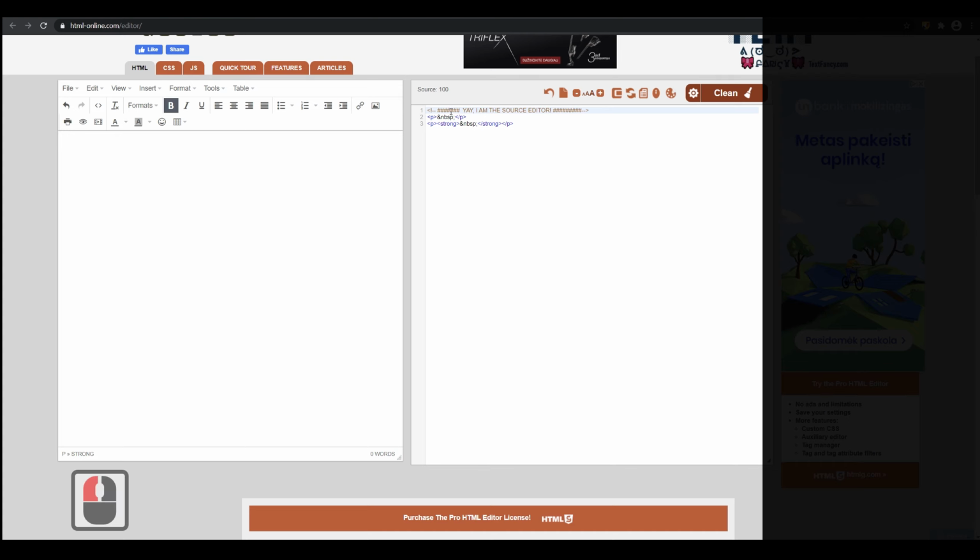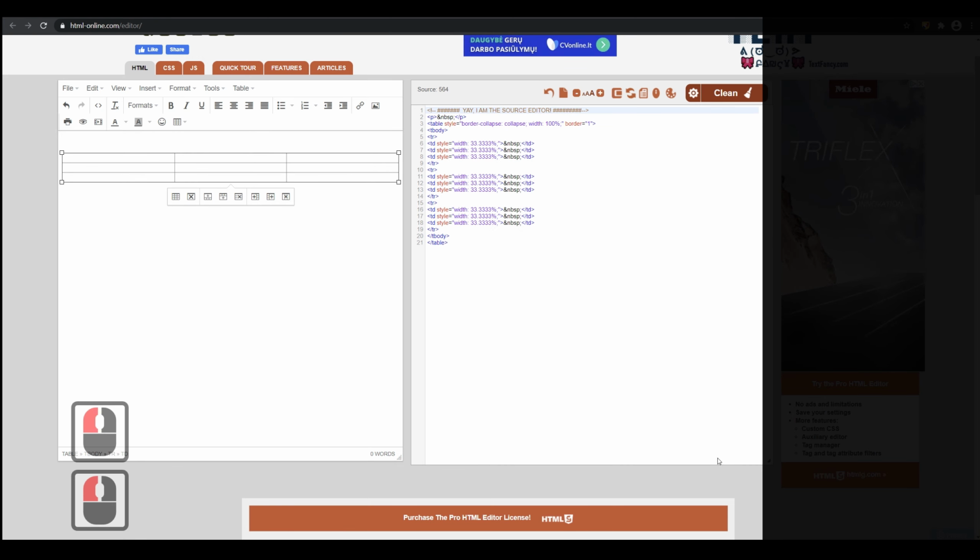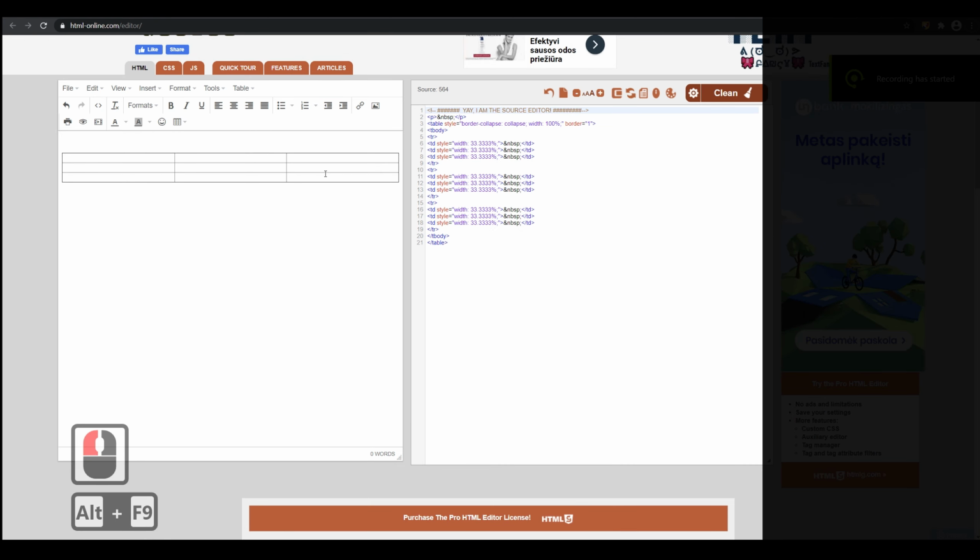Source editor. Okay, so the first thing we want to do is make a table. Let's make a table. Our assignment is 3 by 3, 9 images. Okay, so we have our table here.